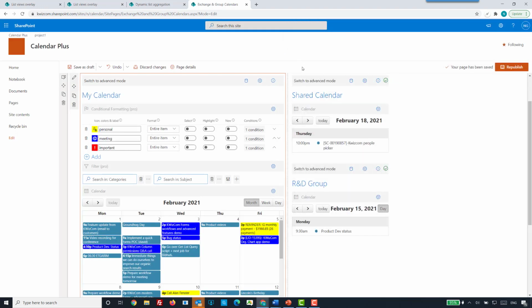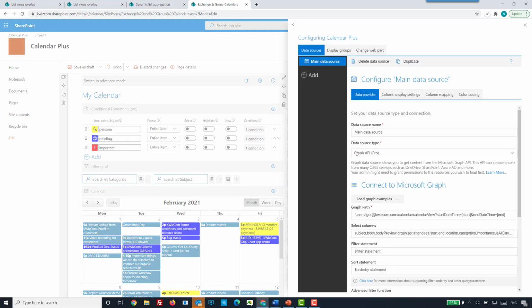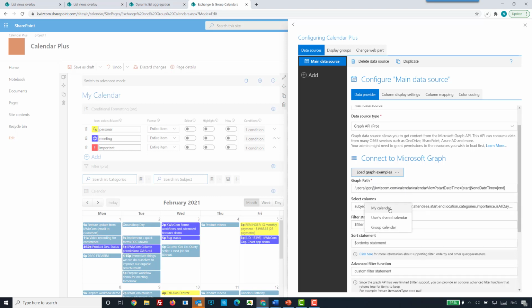Now let's switch to the shared calendar example. So you will see, again, it's a Graph API data source, but here I selected the second example, the user's shared calendar example. When you select it, you get this string where you have here user ID, and I replaced the user ID with the user's email. This is the user who shared his calendar, and now I can view it.